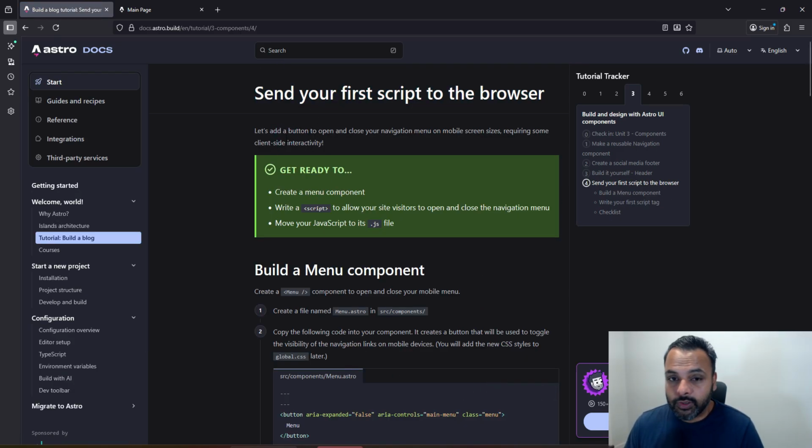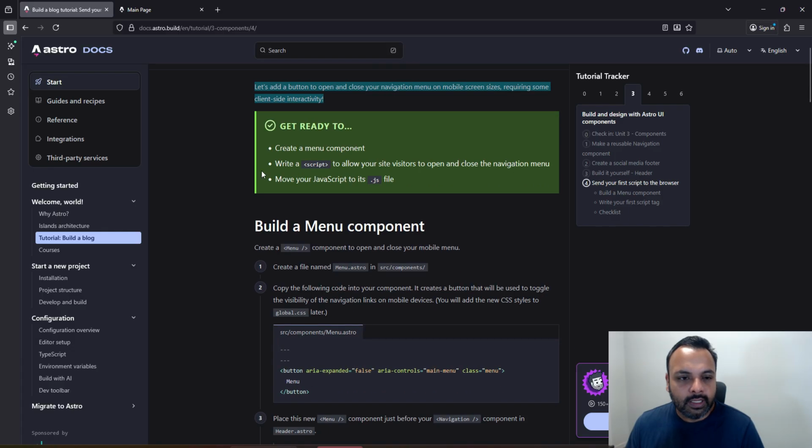Send your first script to the browser. So we are sending some JavaScript to the browser now. That's inevitable. Had to happen at some point. So let's just accept our fate and go ahead with it. Let's add a button to open and close your navigation menu on mobile screen sizes, requiring some client-side interactivity.